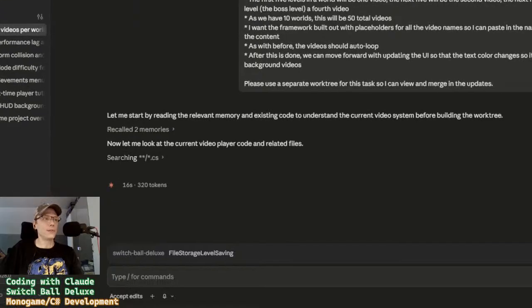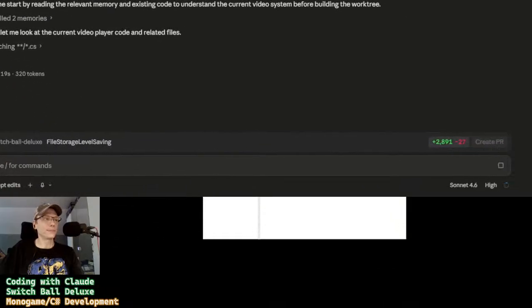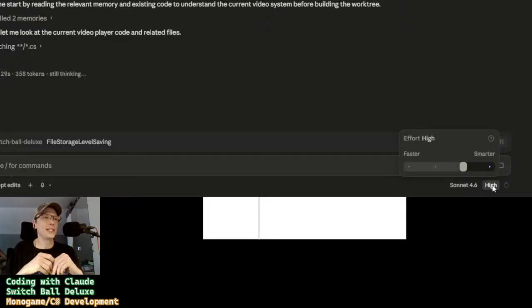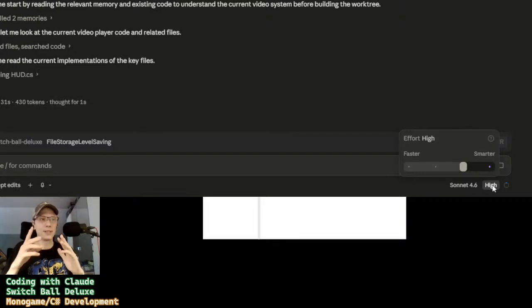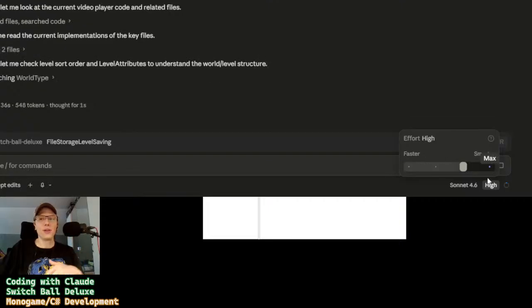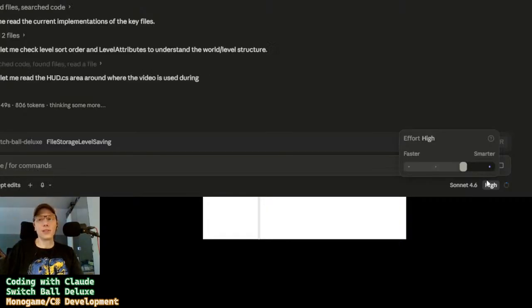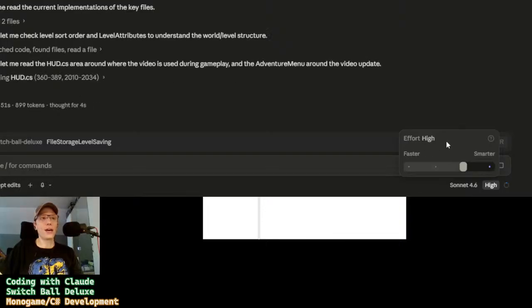Now on the bottom here, you can see that there is a high, medium, and low. This is effort. This means that if you want a really fast response, you can lower this. See, it says faster, smarter. We're doing high right now. This is a not super complex ask, considering there's already a framework for it in terms of rendering video. But this is all dependent on kind of how you want it to work.